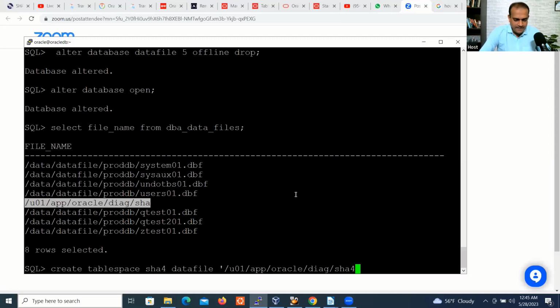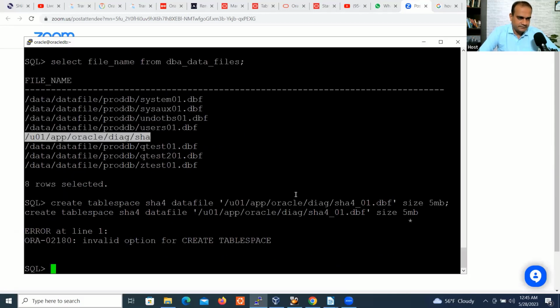Underscore 01 dot DBF. Then you can give a size. I'm giving 5 MB. Semicolon, enter.